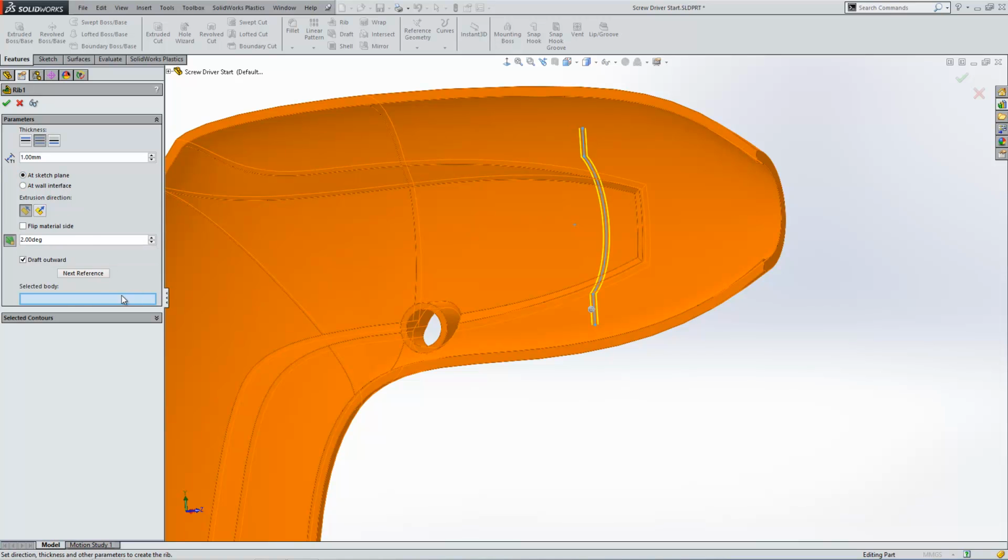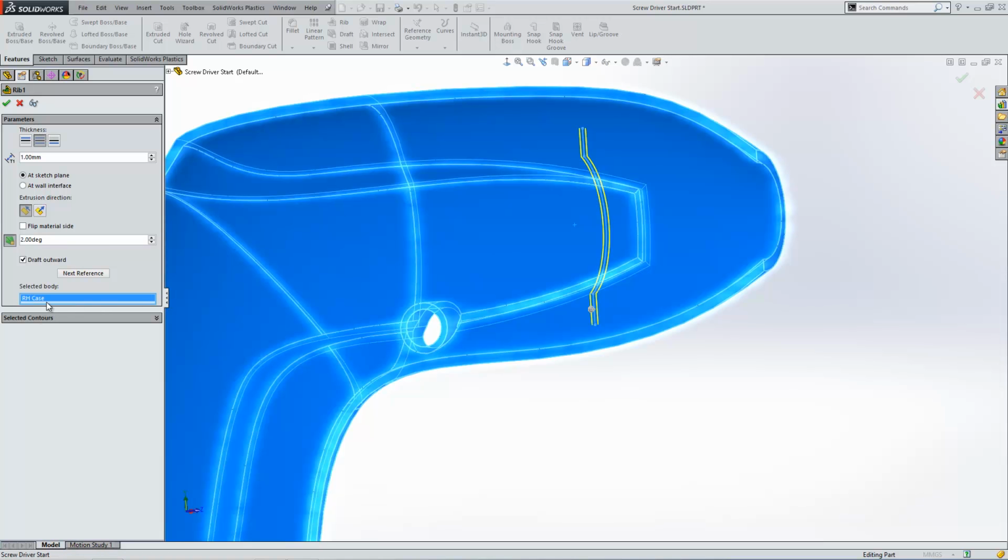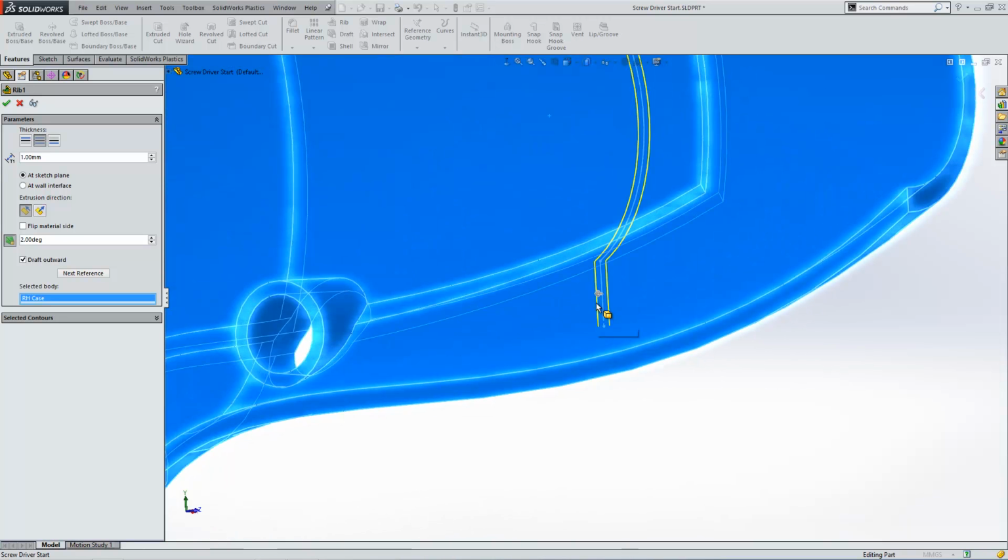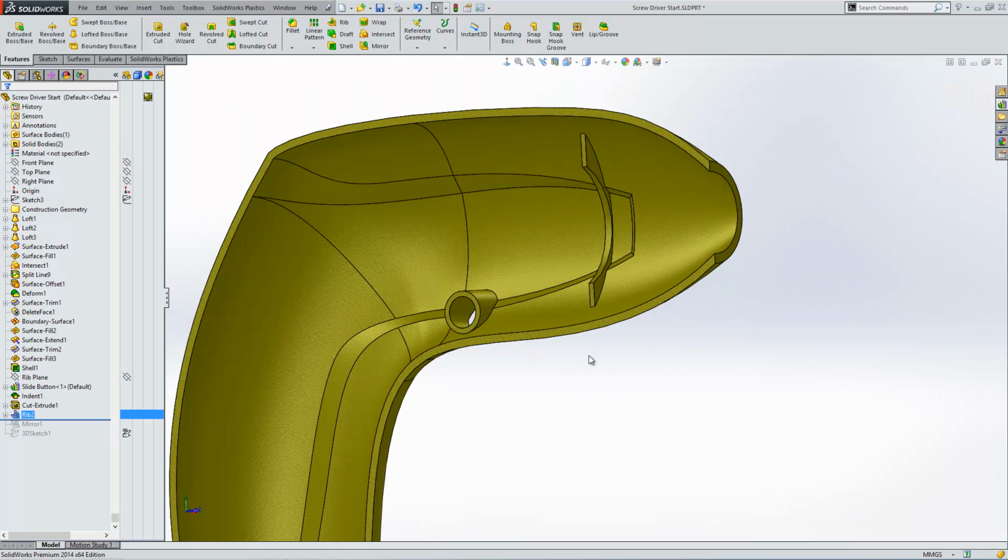Okay, once we're happy with that, we then need to select the body that we're going to create the rib into. If you've got multiple bodies in your design, you've got to bear in mind that obviously there is an arrow here which needs to point towards our design. So if I flip material side, this tick box just here, that flips the arrow towards the model. There we go.